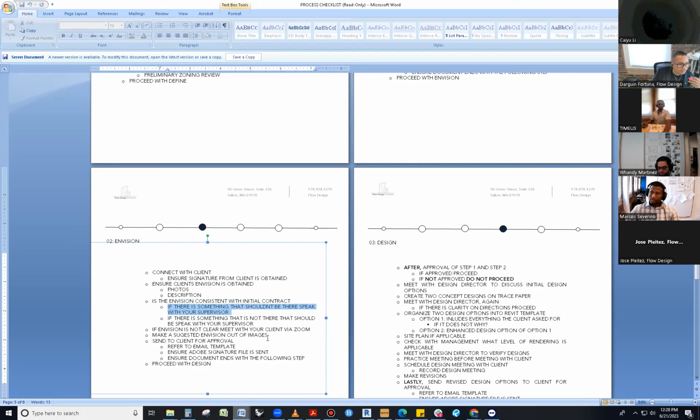If they approve it, send it for approval, refer to the email template, ensure Adobe signature is sent, ensure the document ends with the following: proceed with design. I've been bundling Define and Envision within the same package a lot, but it doesn't mean that it has to be like that. Like if we're doing a Corinthian project, Envision may be programming, an entire programming session. It may take a while to do that Envision. So, that's why we've left it like that.